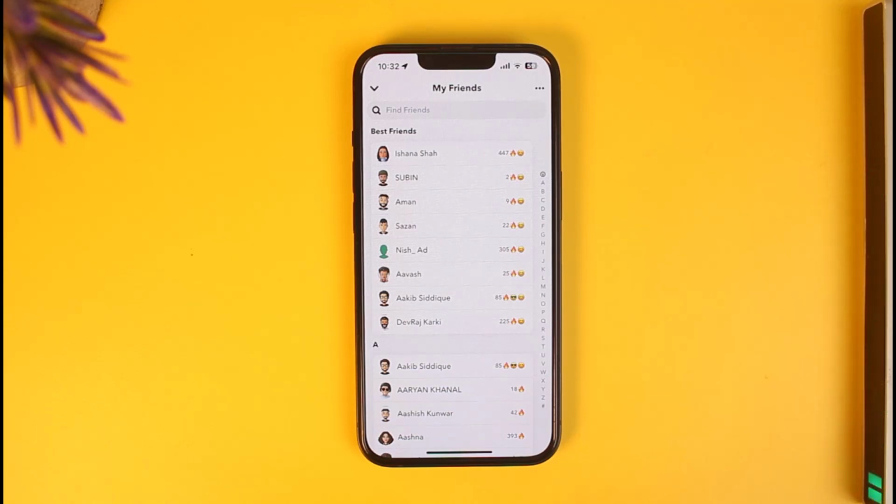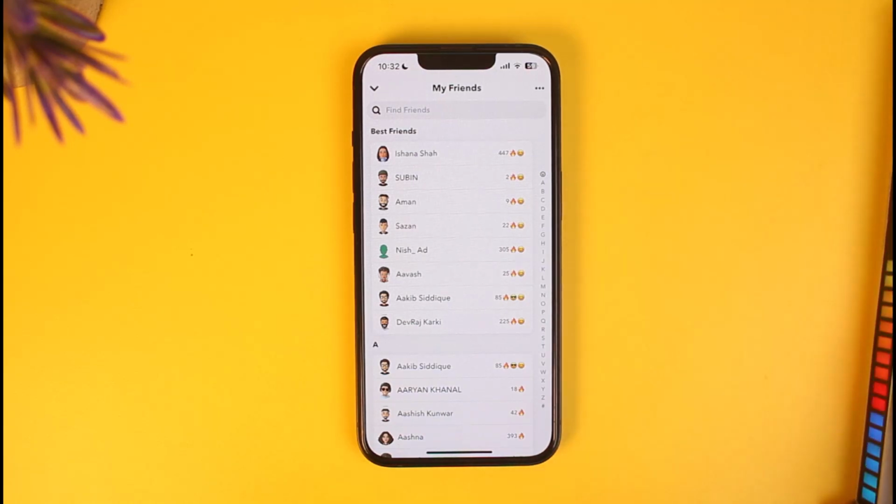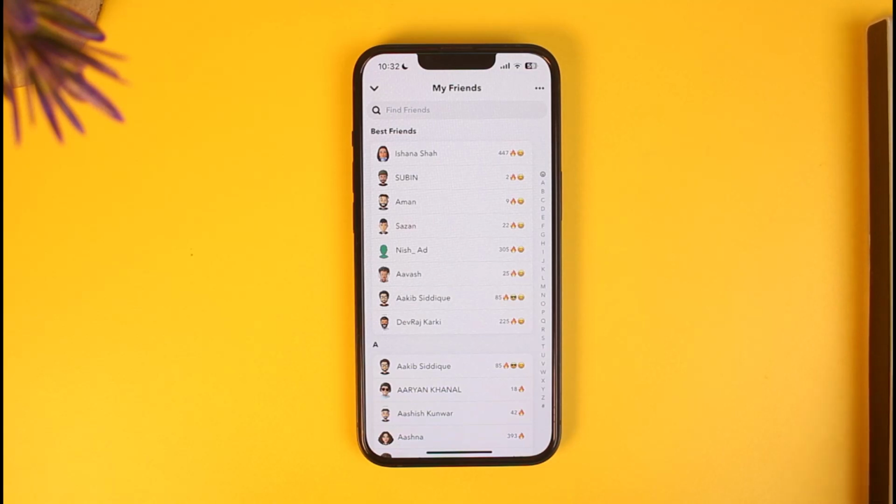Only when one of you is constantly reciprocating and the other one is not responding at all, in that case Snapchat is going to notice that for a while and then remove that person from your best friends list. So there isn't a specific button to remove the best friends list, but you have to use the algorithm and remove them from your best friends list in that way.